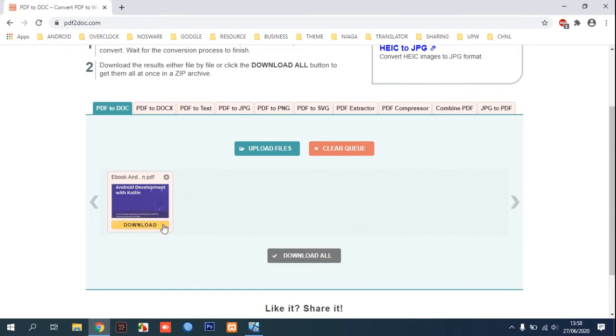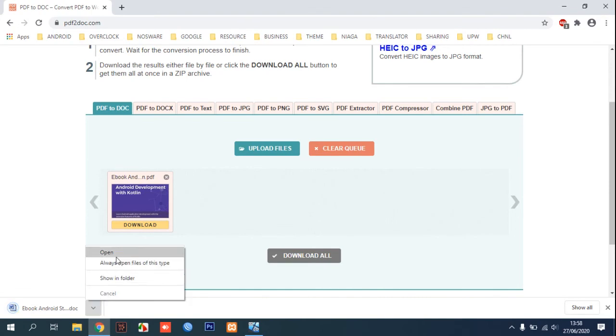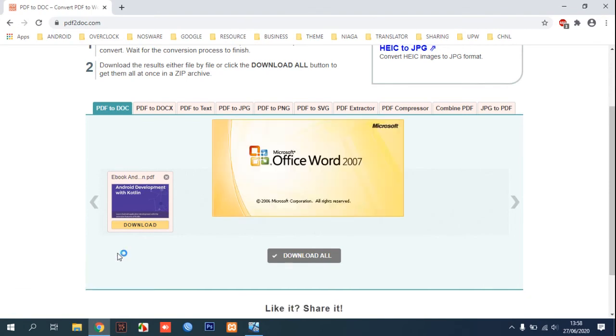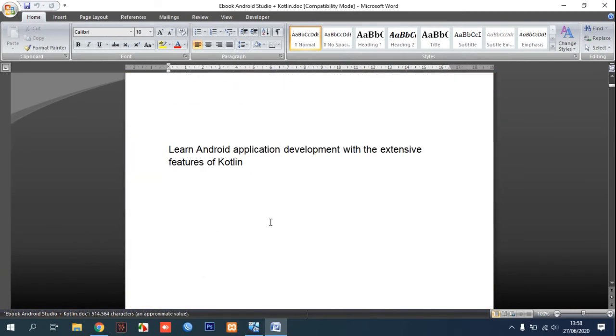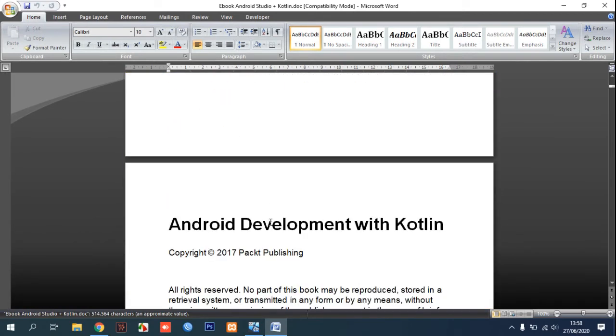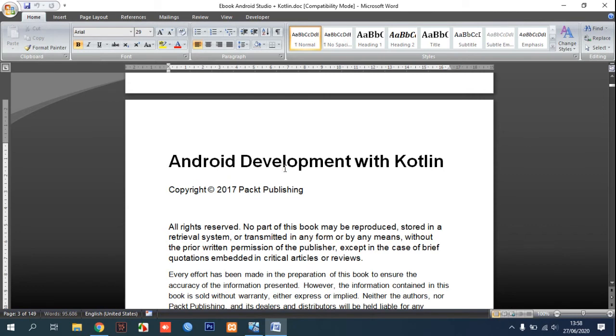Now you can edit this file. You can download this file and then edit it in Word documents. It has been downloaded, and let's open it. And voila, you can edit whatever you want in here. For example, I'm editing this.